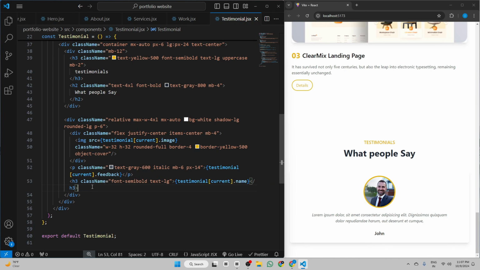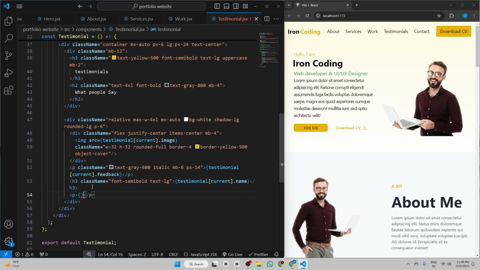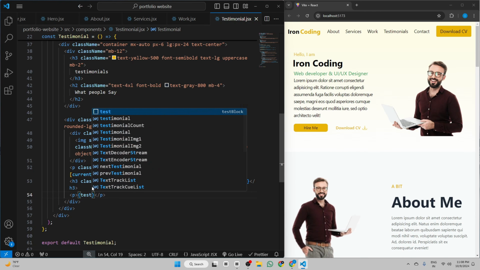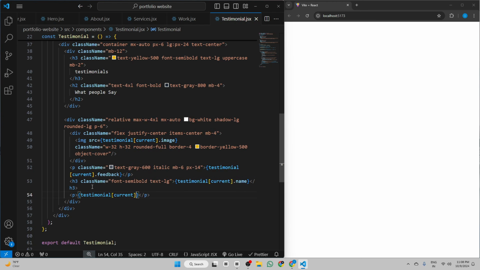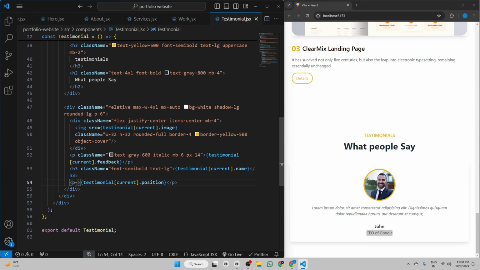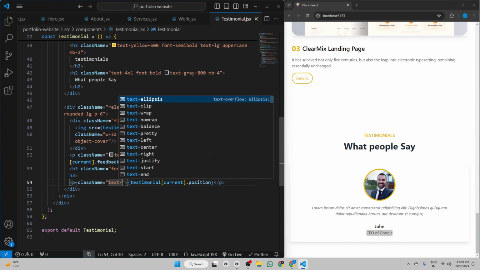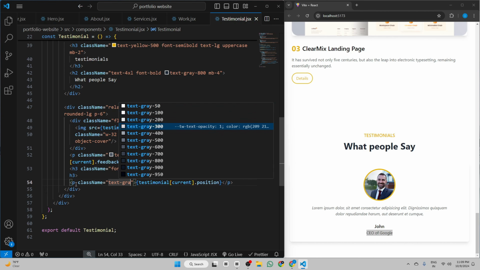After the s3 heading create a paragraph tag. Inside this paragraph tag again we can use the testimonial array and check current from our useState with the dot position. We can give some class name. We can set its color to text gray of 500.